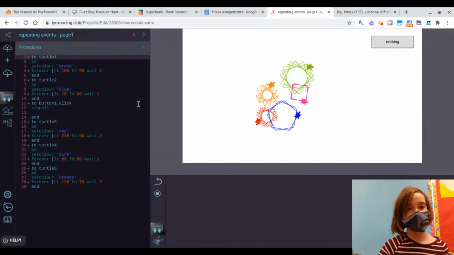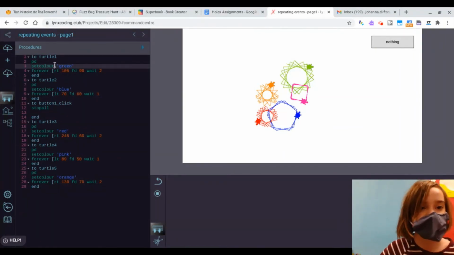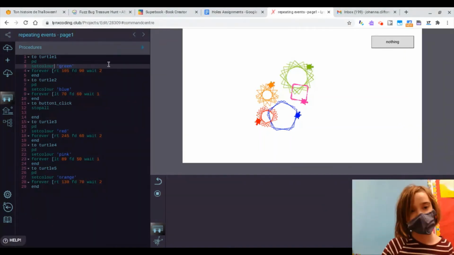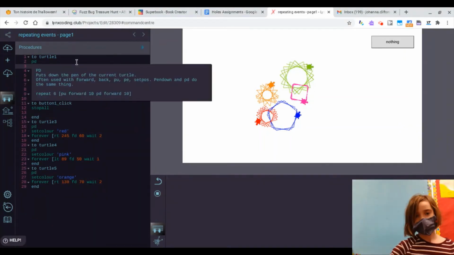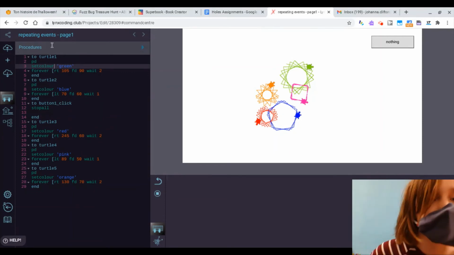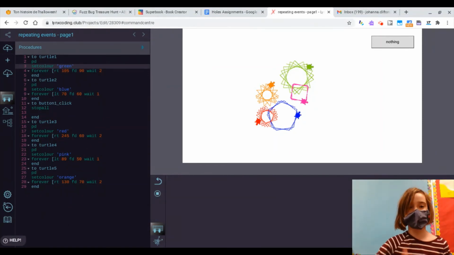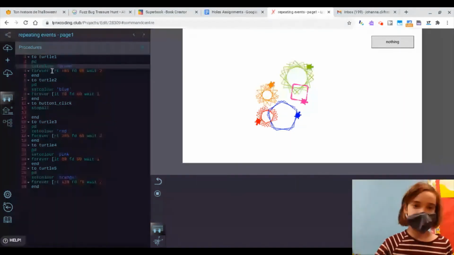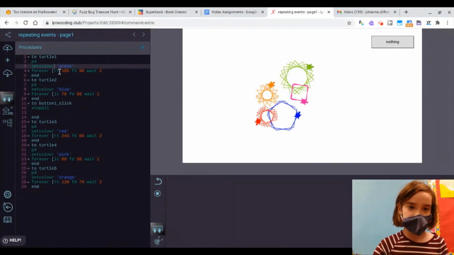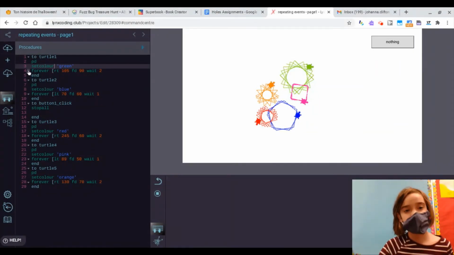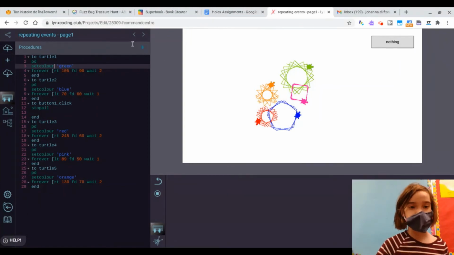or PD. Then we're going to use the set color command so we can change the color. Now it should be in quotations, so green, blue, red, pink, orange, whatever you want. Then we're going to use the forever command. So when you use the forever command, make sure to put a space, then a bracket, then what you want the turtle to do. So this will make it go on, well, forever.